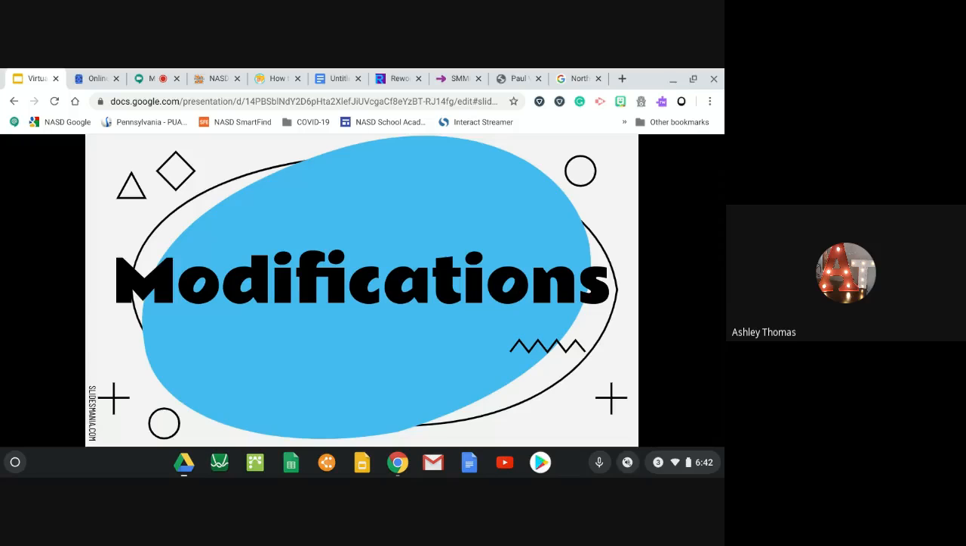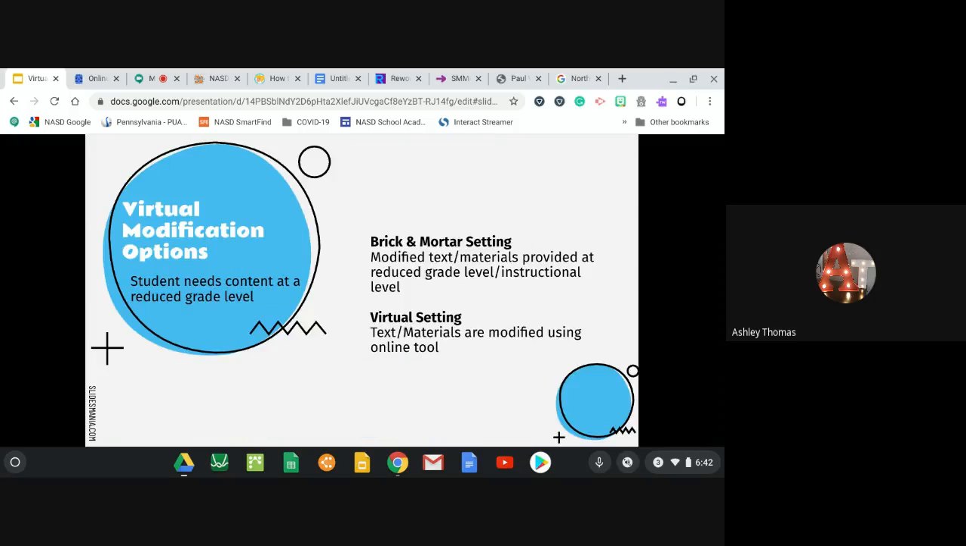All right, we're going to move on to some modifications. Virtual modification option. If a student needs content at a reduced grade level, so in the brick and mortar setting, for example, maybe they had modified text or materials provided at a reduced grade level or their instructional level. In the virtual setting, it might look like their text and materials are modified using an online tool.